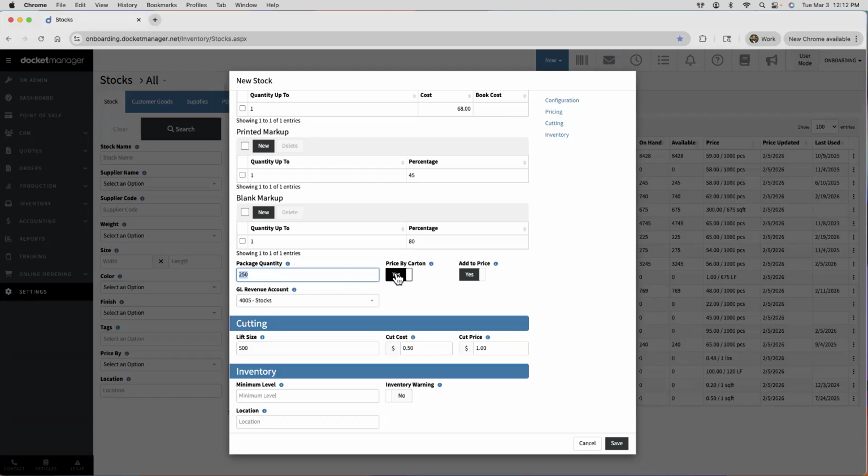So I would suggest utilizing this price by carton toggle with a value here on your specialty stocks that you have to purchase in certain increments that you might not use again.